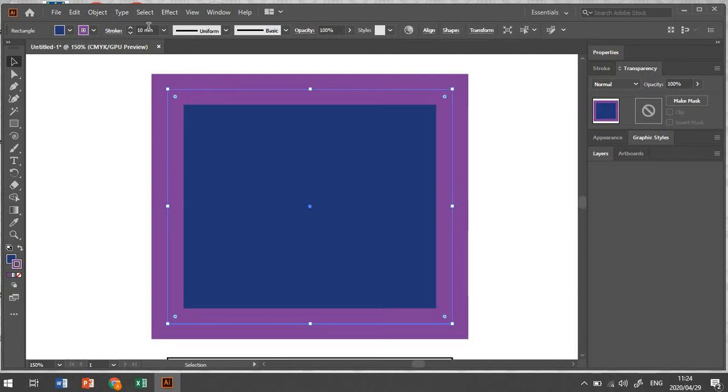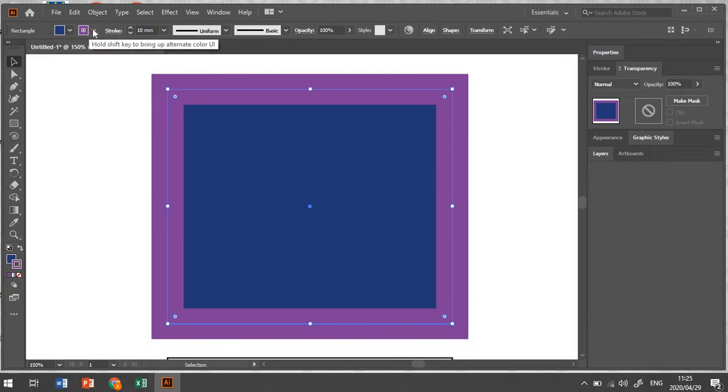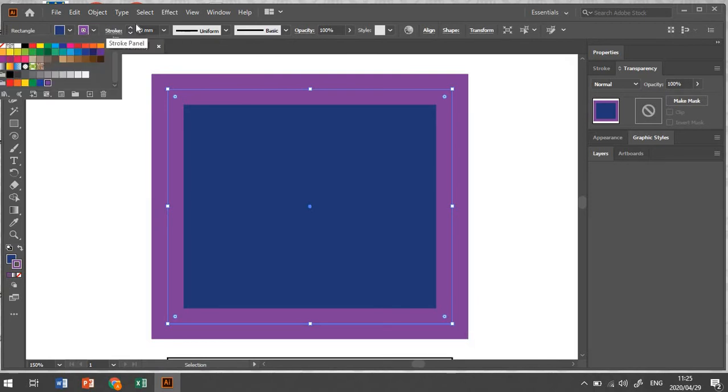So there's lots of ways in which you can change the stroke. So here, this is your fill color of the shape. You can either change it here with all your swatches, or you can change it at the bottom. I'm just going to stick to the top for now. So you can change your fill color over here. You can change your stroke color over here. You can change the thickness of the stroke over here.